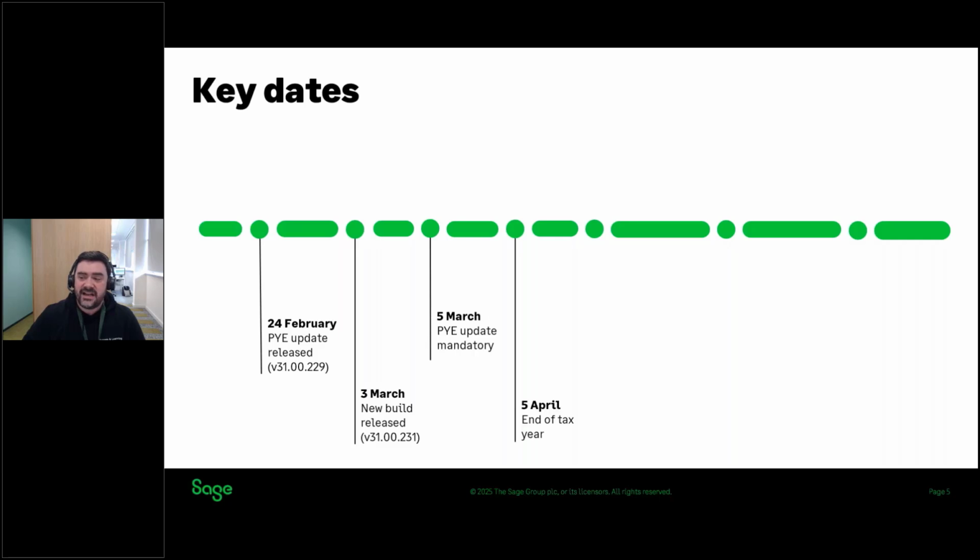Now, following that installation, the next key date will be the 5th of April. That is the last day of the current tax year, 2024 to 25. And by that date, you should have completed your payroll for the last pay date of the tax year and have sent your FPS for that pay run. So whatever your last pay date is of the year should have been completed no later than that date. 6th of April is the start of the new tax year. So any pay date that lands on the 6th of April or later falls into 2025 to 26.